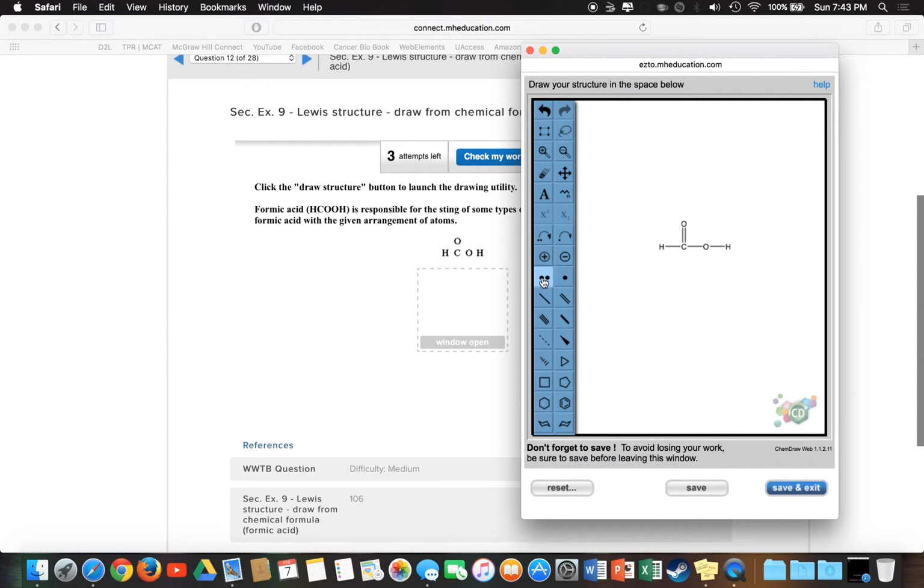So I'm going to click on the lone pair. Don't click on the single bond button. Don't click on the double bonds. We don't work with radicals. No, no, no. So click on this one. You should see a lot of circles around this. Basically, the circles are every time I click my mouse, that's what you're seeing, is me clicking.